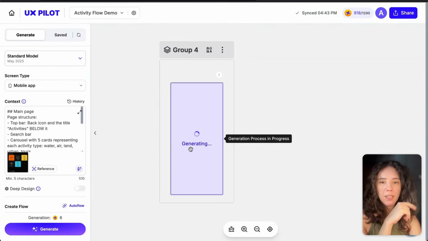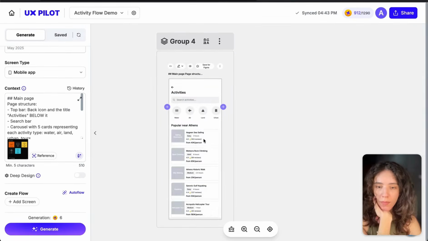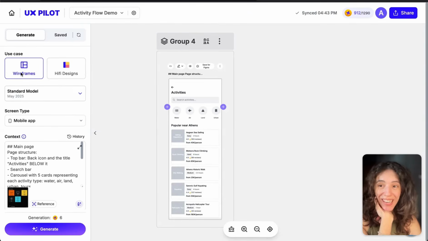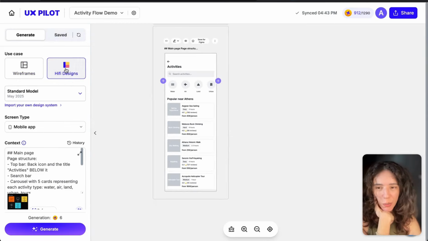And this time it's going to generate a single frame because I don't have screens in the flow here. So it only generates what you put in this box. But I forgot to set it to hi-fi, so it generated the same wireframe again. Okay, so if you generate a wireframe as a guest, it's not going to take the reference into account.